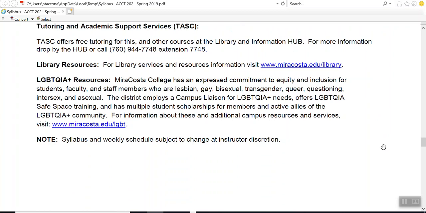And finally, a disclaimer. This syllabus and weekly schedule are subject to change at my discretion. Those of you that had me in the past also can attest to this. I do not change the requirements for the course at all. I certainly do not change the grading criteria for the class. It would be a very rare occasion if I changed due dates. For example, it would have to be really some sort of extenuating circumstance for me to do so.